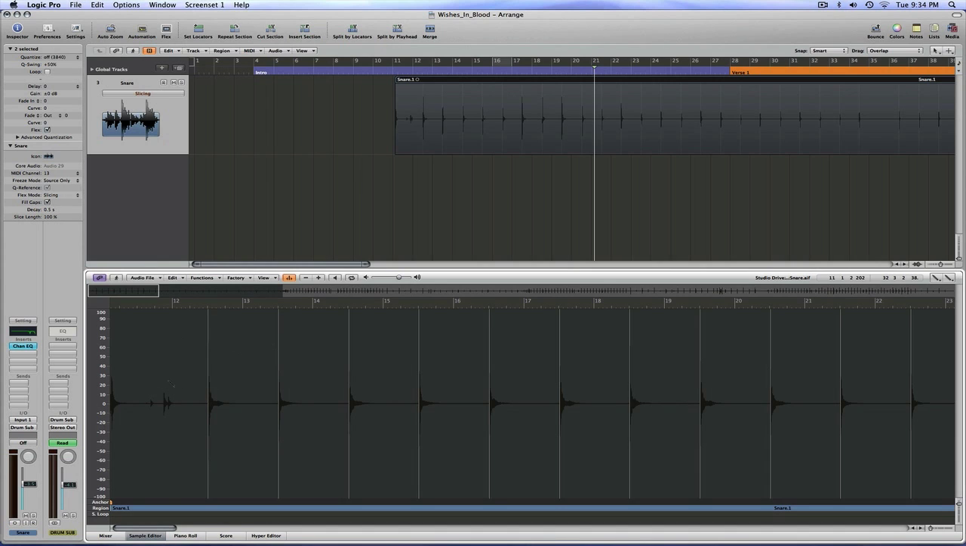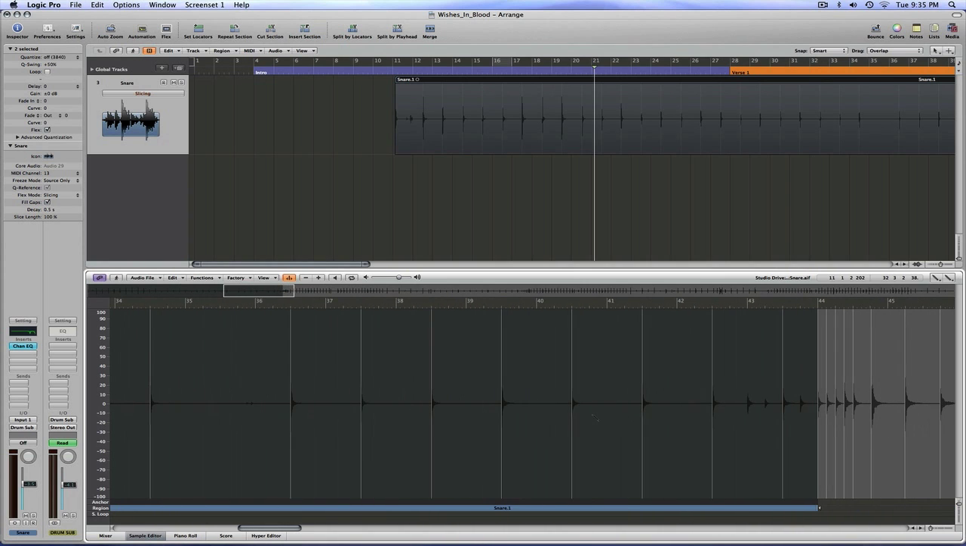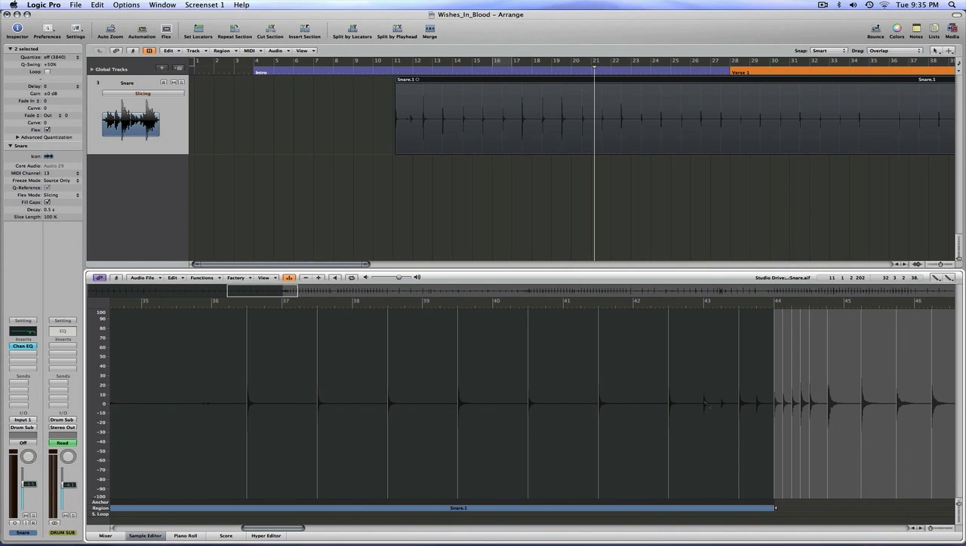You can also draw them in with the pencil tool, which is very cool. So if Logic missed some, you can draw them in. If there's too many, you take them out. So I'm just going to scroll through here and take a look. And pretty much got all of them. I'll put one there because I think that's a snare drum hit. I'm not too sure.